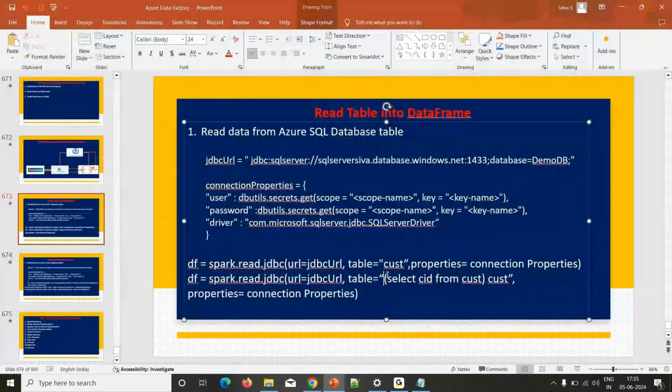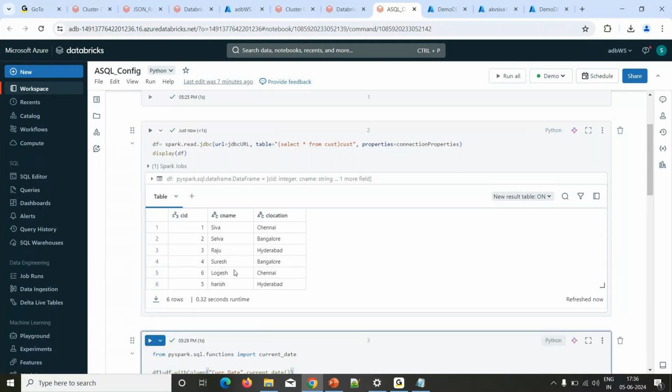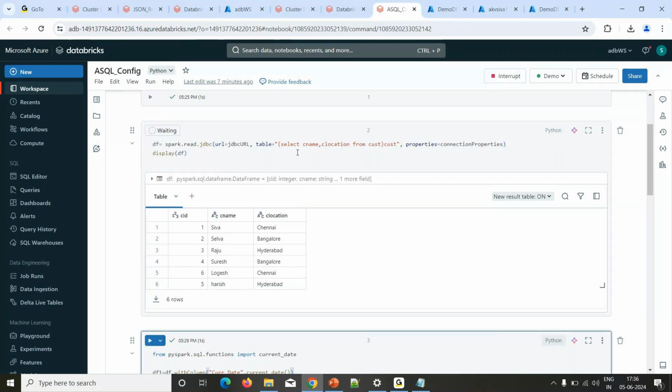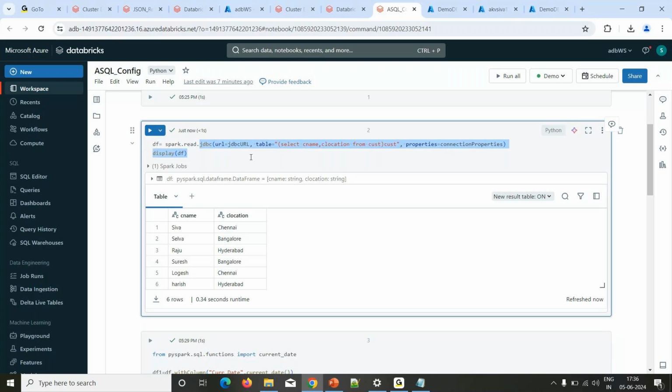These are the input for the table property, so everything should be enclosed within quotes. Execute this one, select star from customer. The same output should be there. Suppose I mention the column C name, comma, C location from the customer table. Now I'm getting only C name and C location. Simple. This is the way you can read the data from your table.